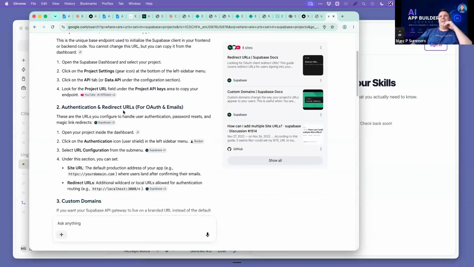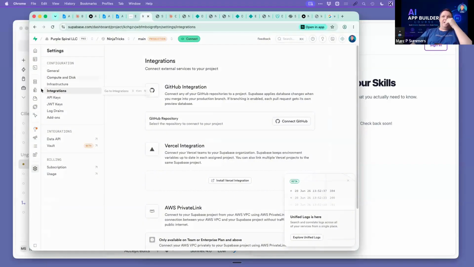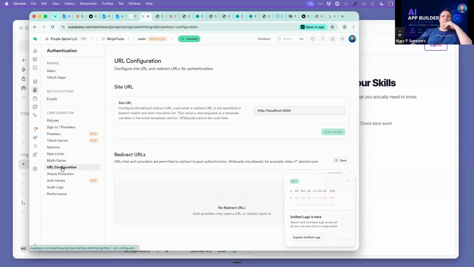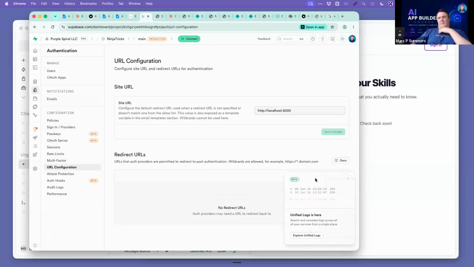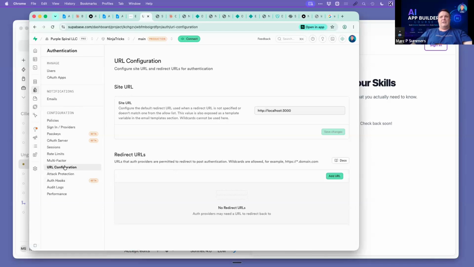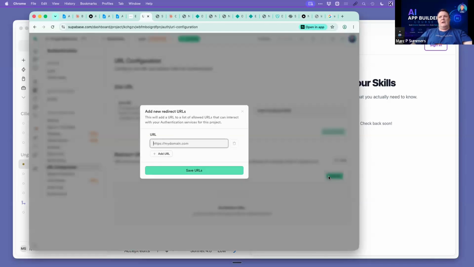Authentication and redirect. Okay, yes, of course. So under the authentication, we're actually there, and then you have URL configuration, and this is where that localhost 3000 is coming from. Peter, for your one, it's because it's the only domain that's in here. And what we want to do here, so just to confirm, I went to authentication and then URL configuration, and we want to add the domain names in here.